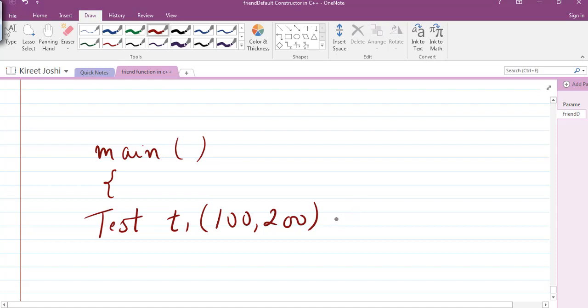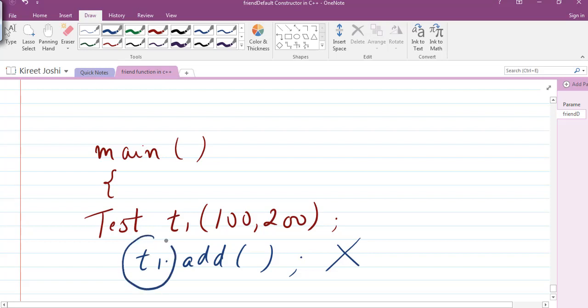Now how will I call this function? If I just write t1 dot add, then it will raise an error, because as per the property of the friend function, a friend function doesn't have any caller object. Here t1 is the caller object, so we can't access a friend function like this. This is incorrect.